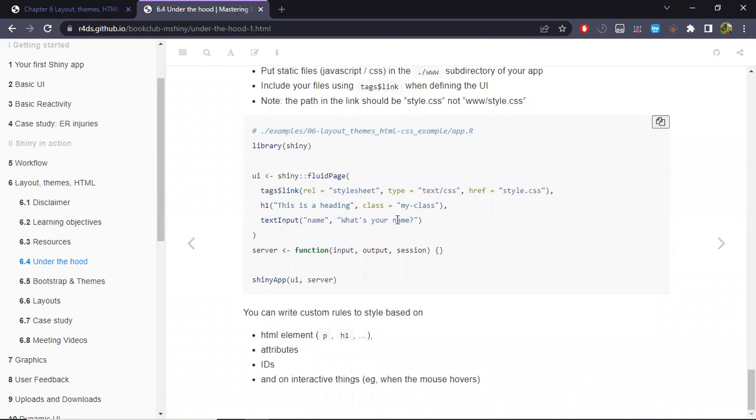So that's the main use that I've seen for Bootstrap: simply define an appropriate class that Bootstrap has already given you, and now define that for the element that you want in your application.